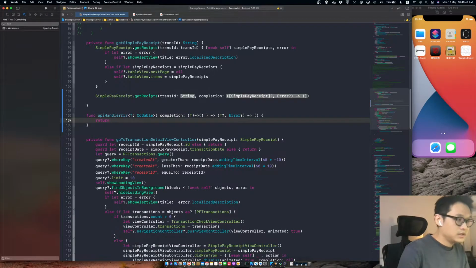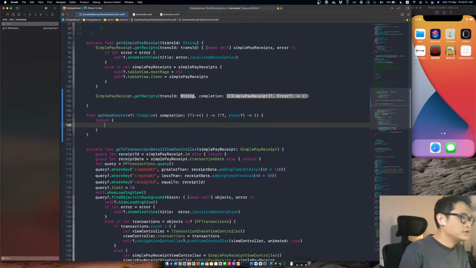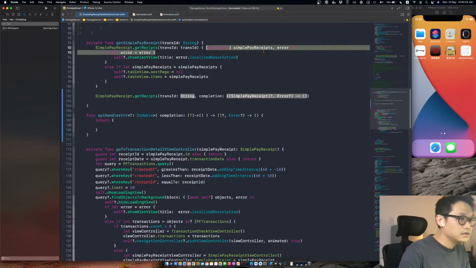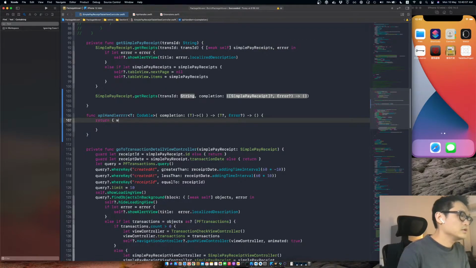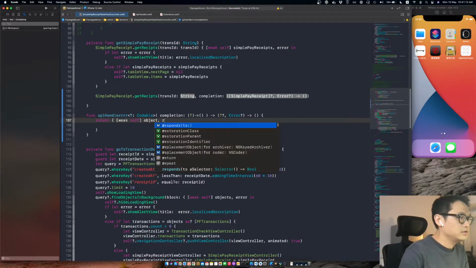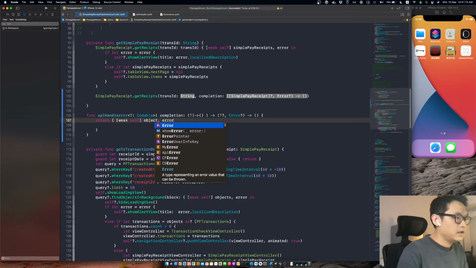So basically it's just a function which is the same as this. I have to type weak self to prevent the retain cycle, and I will get an object. Because it's generic, I don't type the name, I just type a generic object and an error.